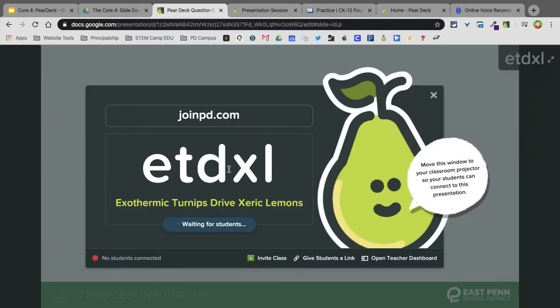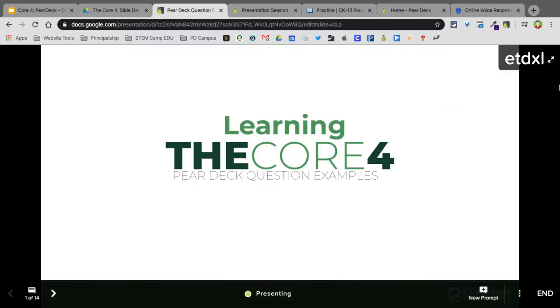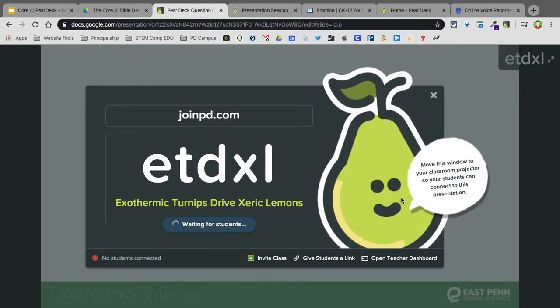So let's say I'm doing a Google Meet, and I could have this as my shared screen, and kids could join the Google Meet, and then they would just go to joinpd.com and type in this code. It's going to wait for students until we get, let's say we have a class of 25. We want to wait till that number gets close to 25. If I click the X here, at any time, if you see people coming in, I can re-click on that button up there, and that would open this back up so that they could see it.